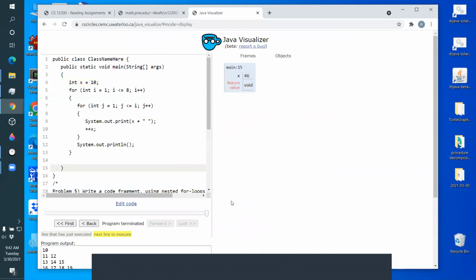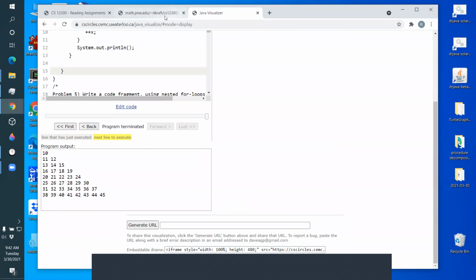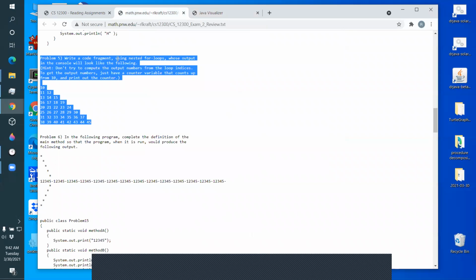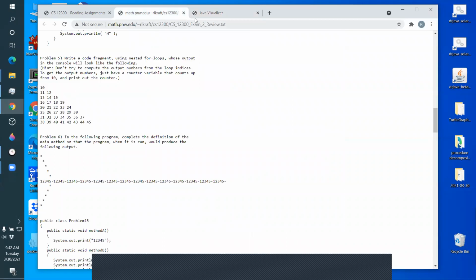Okay, just go to the end, and there's the output we wanted. Yeah, see, there it is. Now notice that you build it up slow.